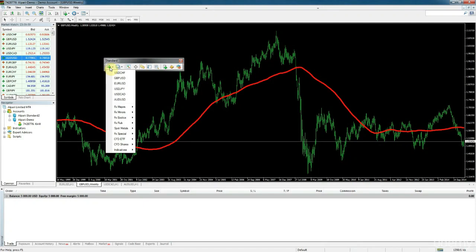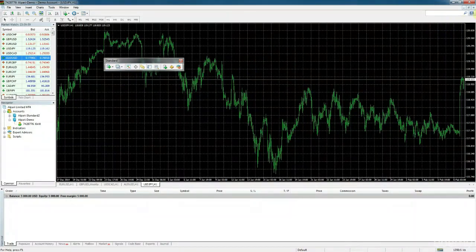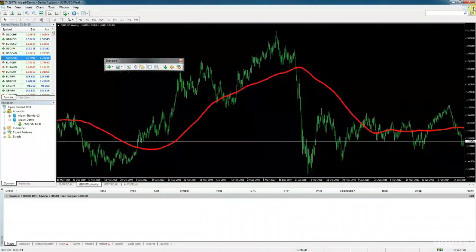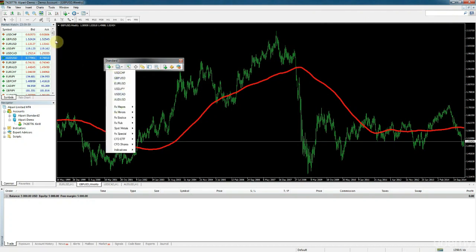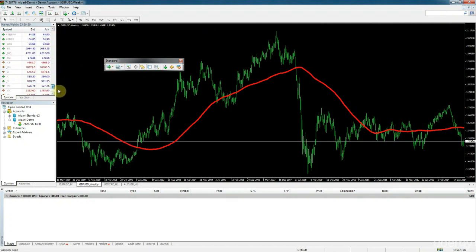The first one is add a chart, and you can basically quickly choose a chart you want to add. If you want to close the chart, just click this cross up the top, and the chart gets closed. So that's an alternative to adding charts through this list over here on the left.